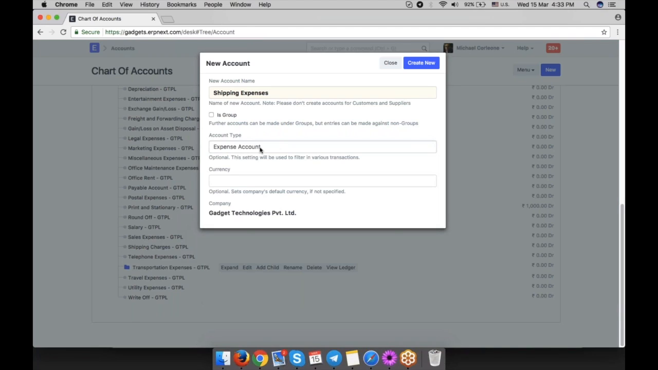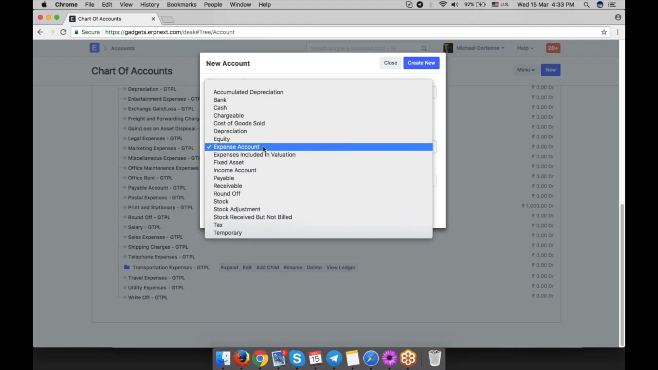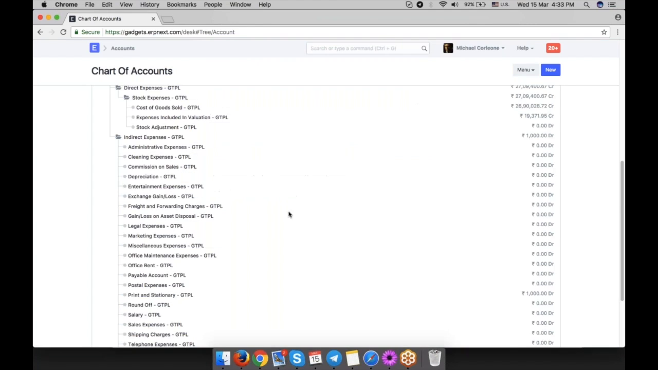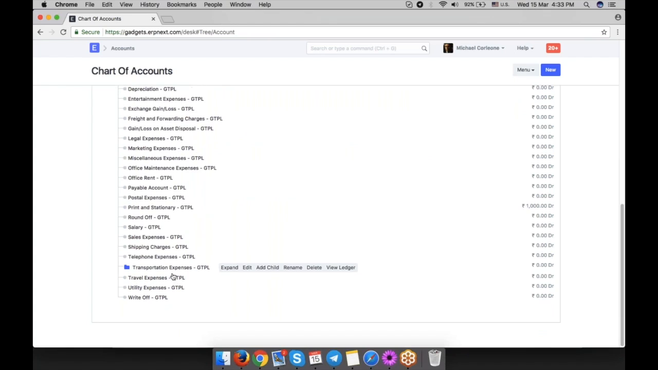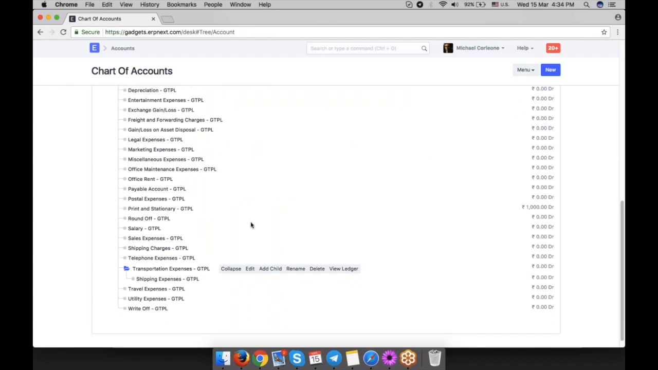So there are many account types. If applicable, then select an account type. If not applicable, then leave this field as blank. Now, in here, we can also discuss what the meaning of multiple currencies. So let's create this account for now. So this is how you can create group and child accounts in your ERPNext account.